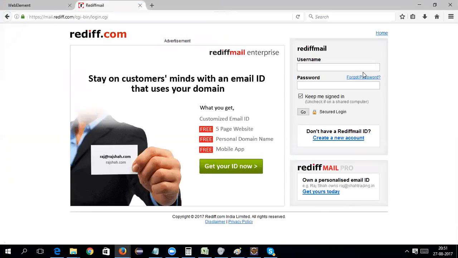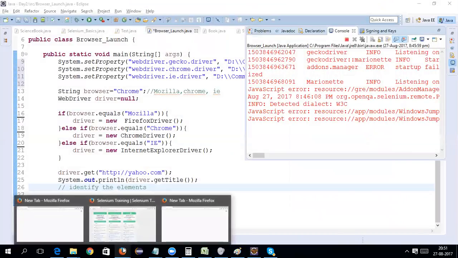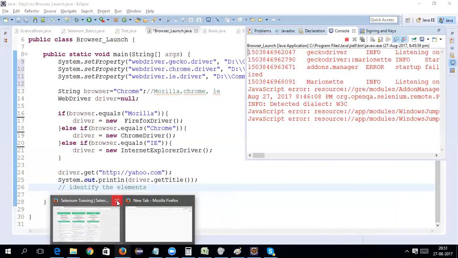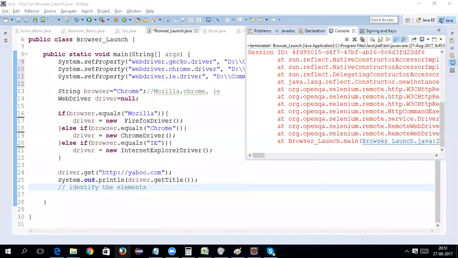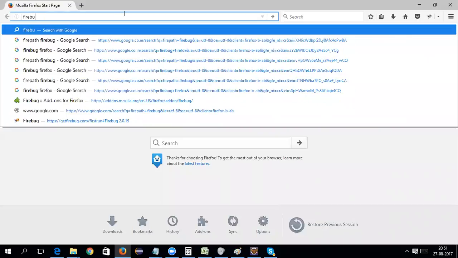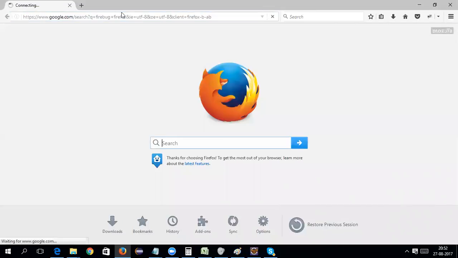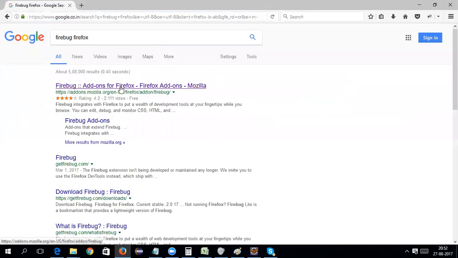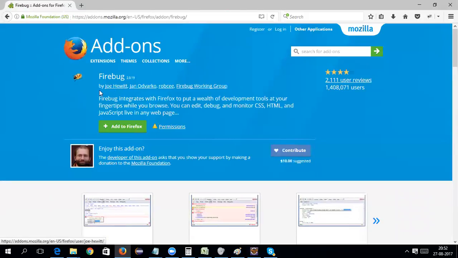The first thing is that in your Firefox, go and install a plugin known as Firebug. Open Firefox, go to Google and type Firebug. I'll also talk about Chrome. Just give me some time. Put an add-on in Firefox. This is the Add to Firefox button. Add it.